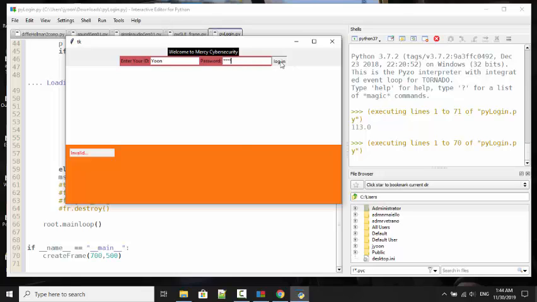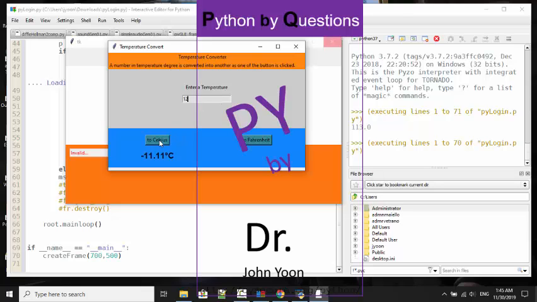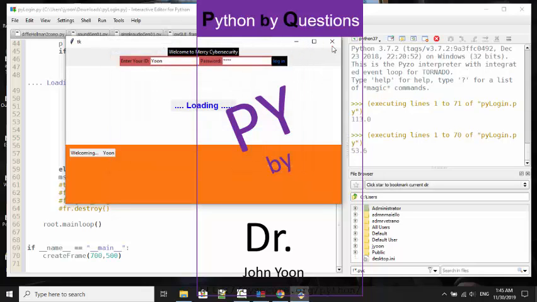If you click this, then this temperature converter program comes up, only if the user credentials are valid. From here, if we put in 12 to convert to Celsius, then that is 11, 12. If it is in Celsius, then we can convert it to Fahrenheit, which is 53.6. So this is it. This is very simple, okay?